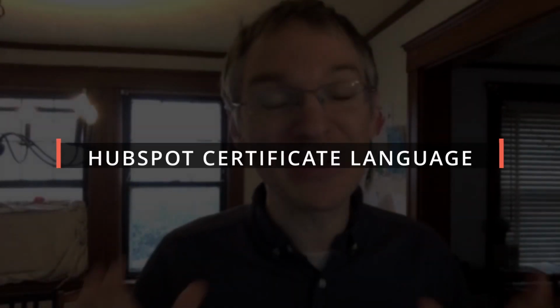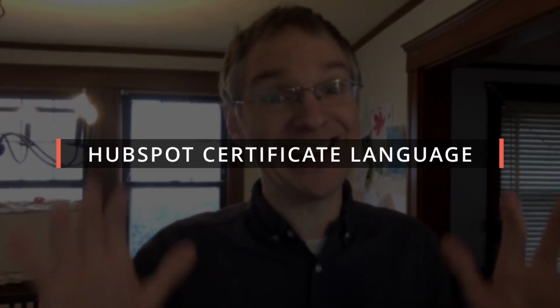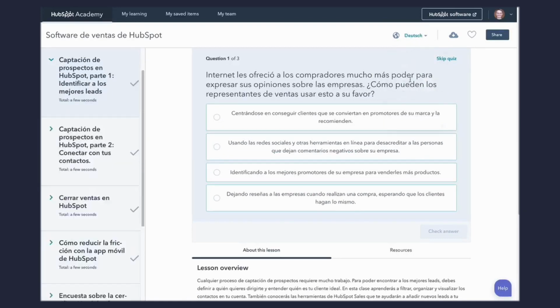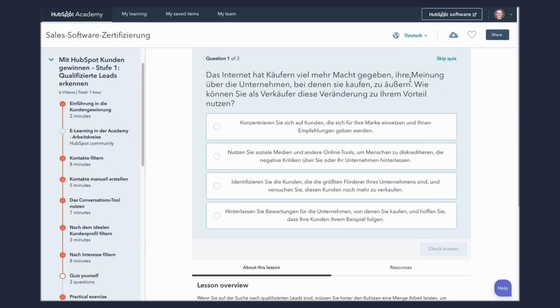Your HubSpot Academy certificates now get generated in the language you pass your exam in. So check this out. Here I am inside my beloved HubSpot Sales Software Certification course. And we have this drop-down menu where you can select the language you want to do it in, right? So I do it in English, but if you like Spanish, you can select that and it gets translated, right?